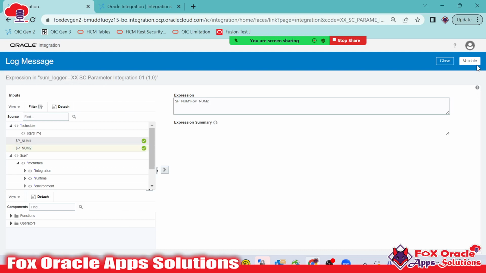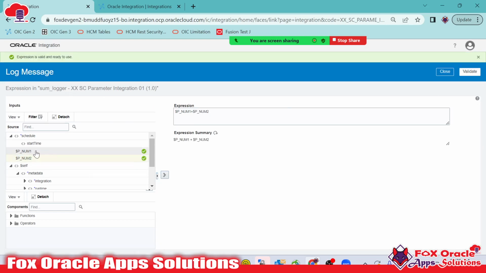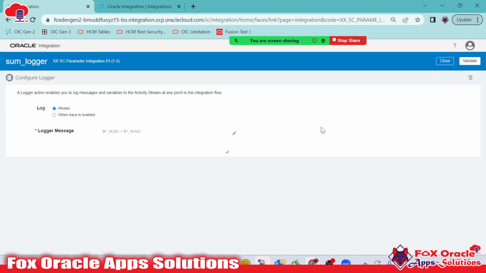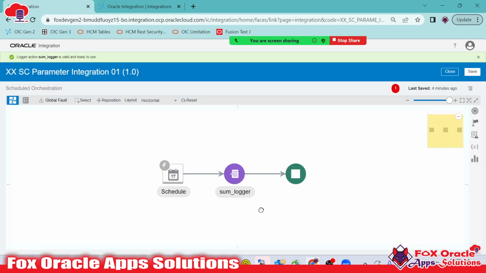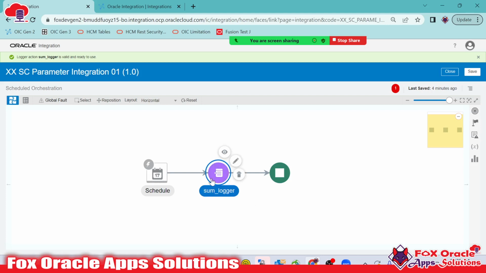If you validate, whatever data we have in these two parameters, it will add the data and display it in the log message. So just done, I will close. We successfully added this logger. We will validate here and close. You can see once we added the endpoint here, one error got resolved.